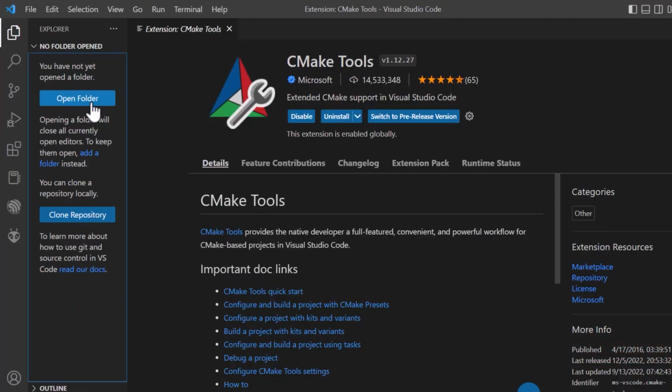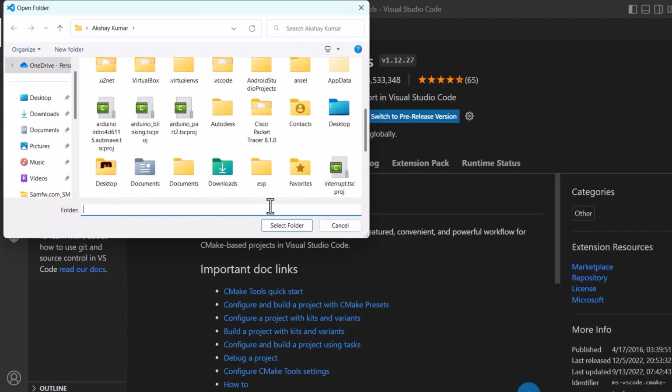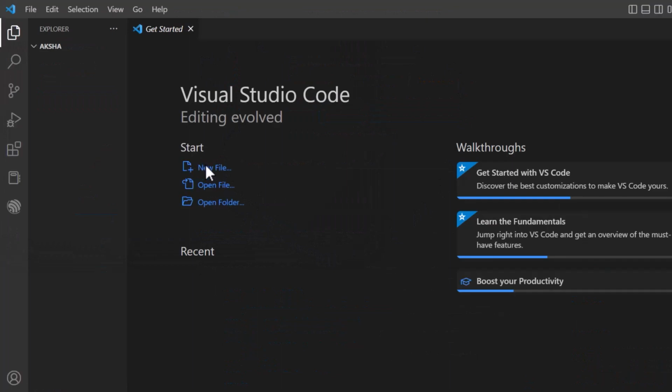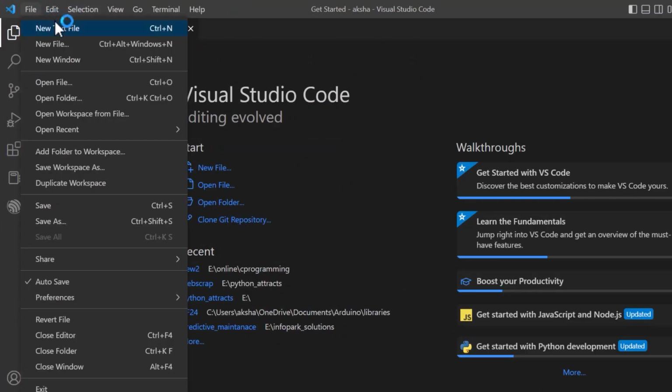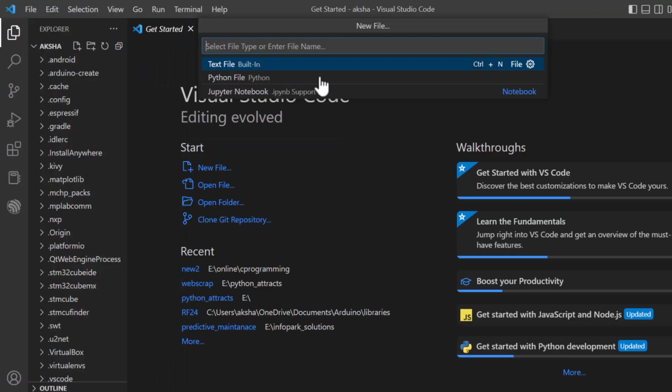Now if you want to start with any particular folder, you can open that folder. So I'm just selecting some folder here. Now let's try a simple C program. File, new. Then I'll just give some name here: new file.c.